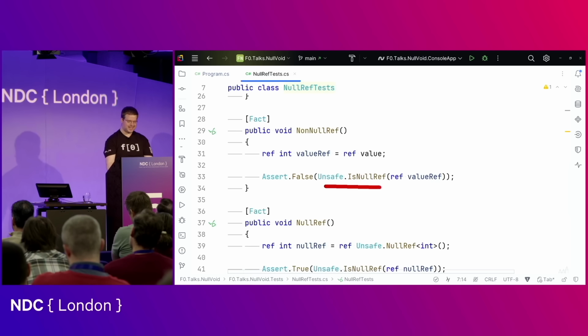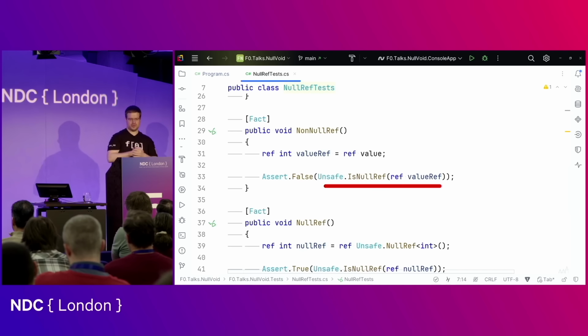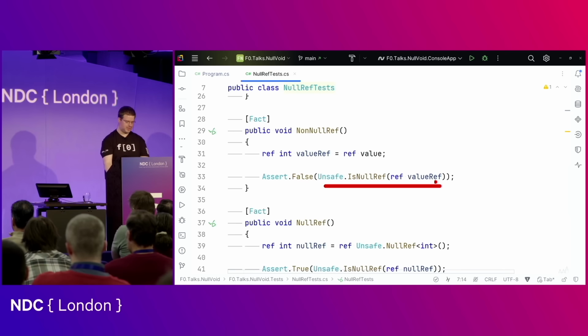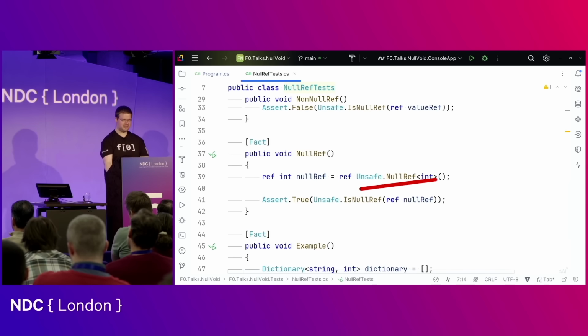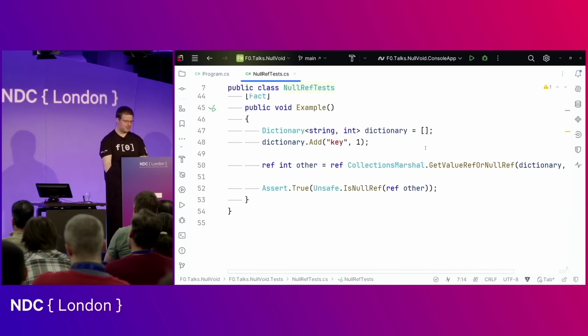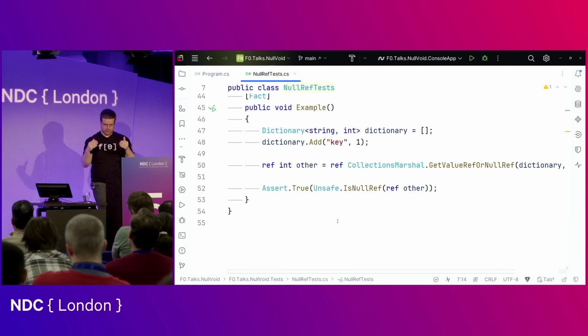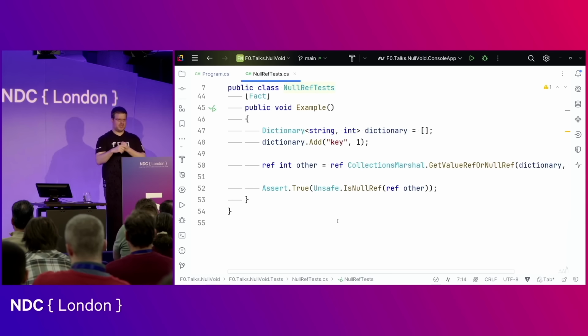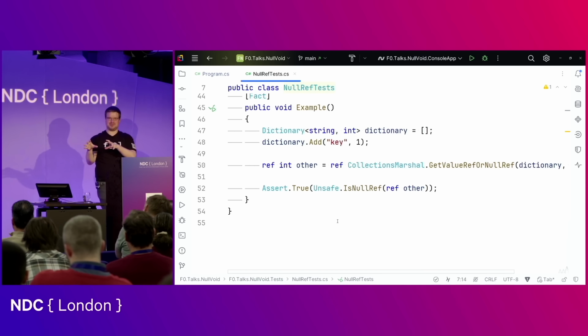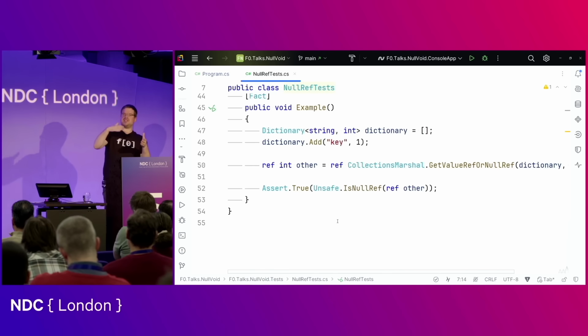In this case, when we want to check if a ref is null, we need to use the method Unsafe.IsNullRef. Then pass this ref to this method, and in this case we get false because this is not a null ref. In order to produce a null ref, we say Unsafe.NullRef. You may see this example, having an example of a dictionary. We're initializing it with a key and a value. And if I have the use case of trying to get a value without trying to add a value if it doesn't exist yet, so that we don't override existing values, we would need to first check, does this dictionary contain a key?